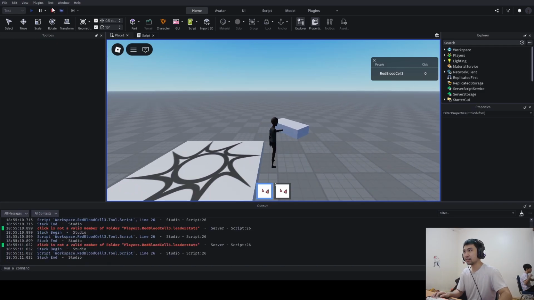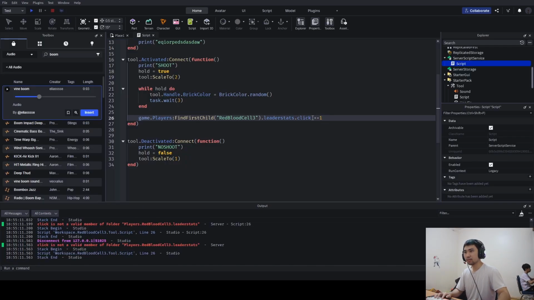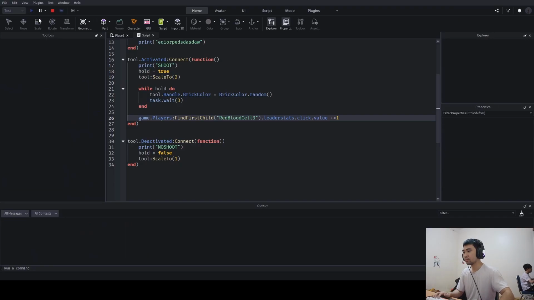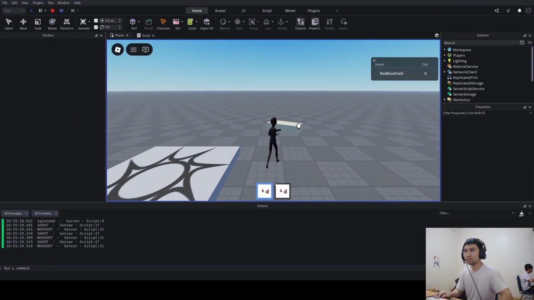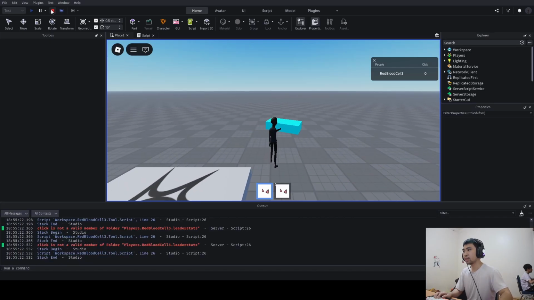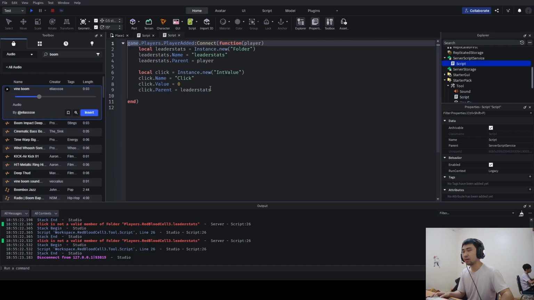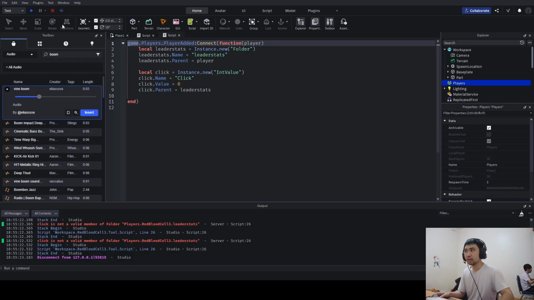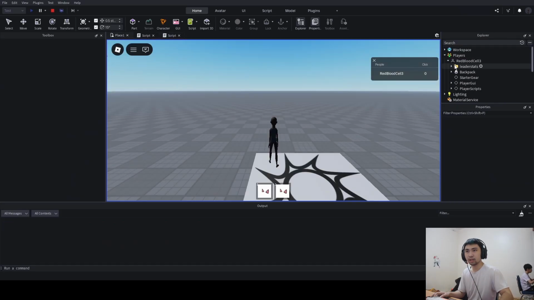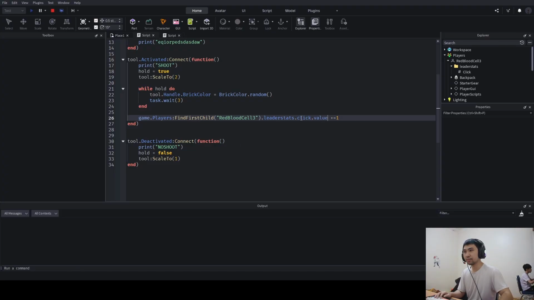Wait, you didn't change the click. Oh, click.value, okay. Wait, the value didn't go up. Clicks, and then remember clicks. What is the name of the script? Wait, let me see. Oh, it's click with big. The name is click. Oh, in the players. What is the name again? Click. Oh yeah, big C, big C.